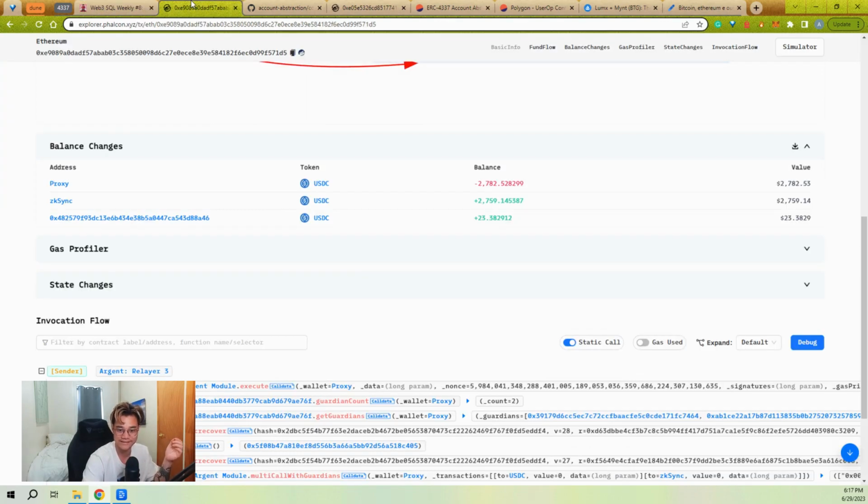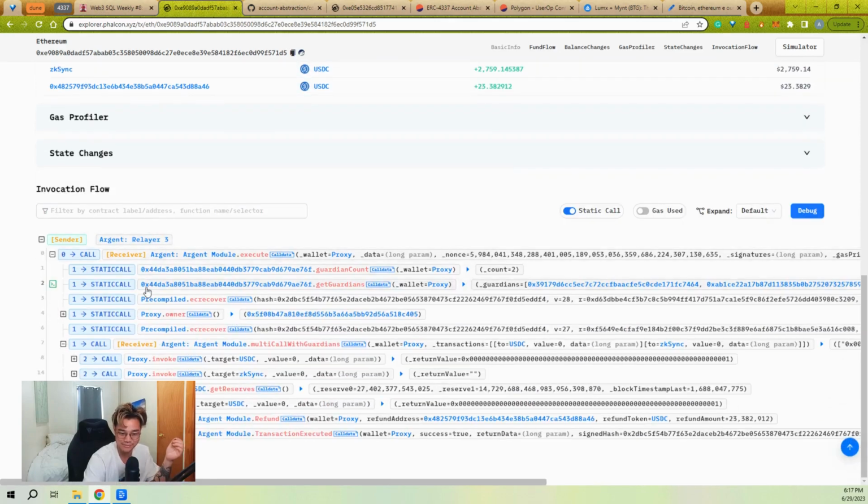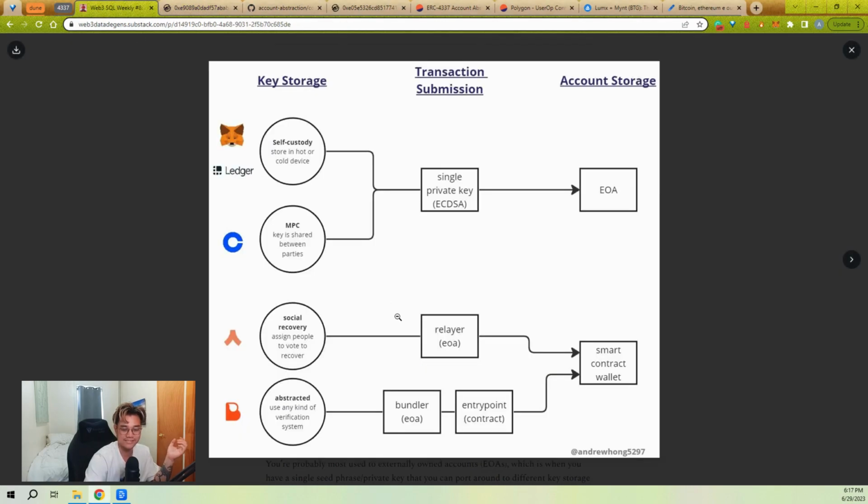And if you look at this transaction, for example, this was an Argent wallet transaction. You can see that it's calling an Argent module wallet from a relayer account. So let's look at the most recent innovation, 4337, abstracted accounts.